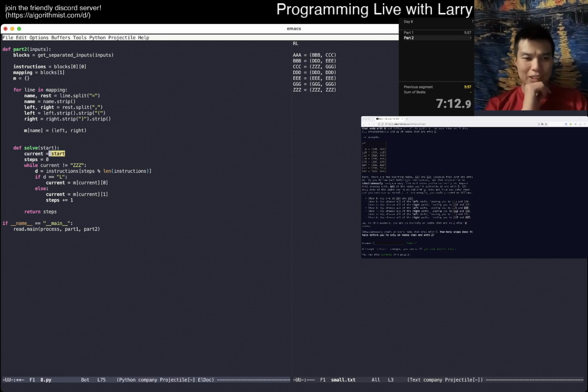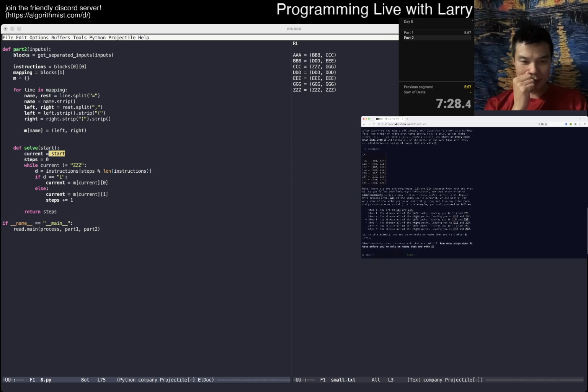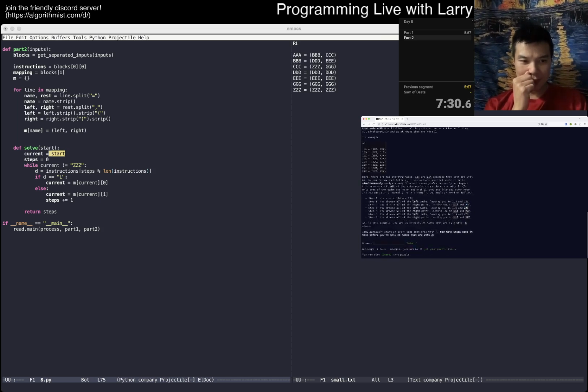That's not true, right? It doesn't have to be GCD, right? Because you can have Zs in multiple cases. Like it doesn't have like the.